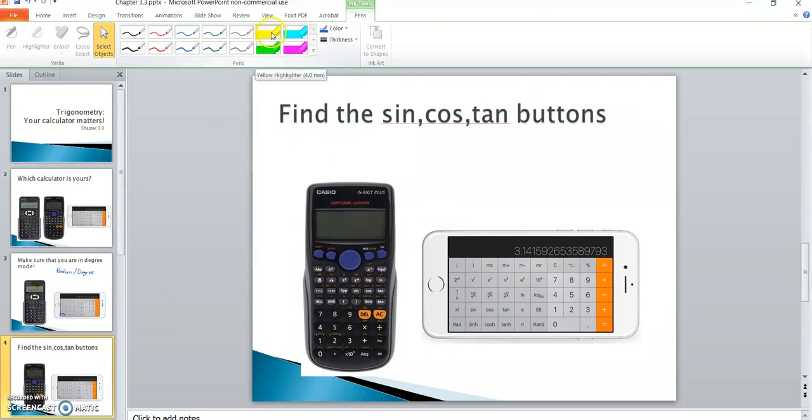The next thing that I want you to take a look at on your calculator are the sine, cos, and tan buttons. So on this Casio, we have the sine, cos, and tan buttons right here. On the iPhone calculator, they're right here. So go ahead and pause the video and find out where they are on your calculator.